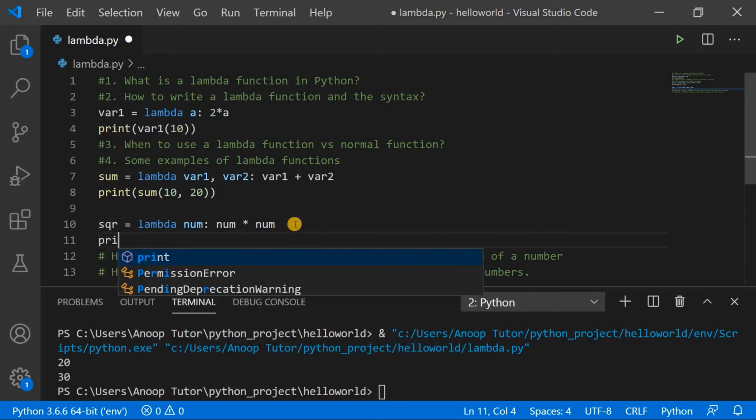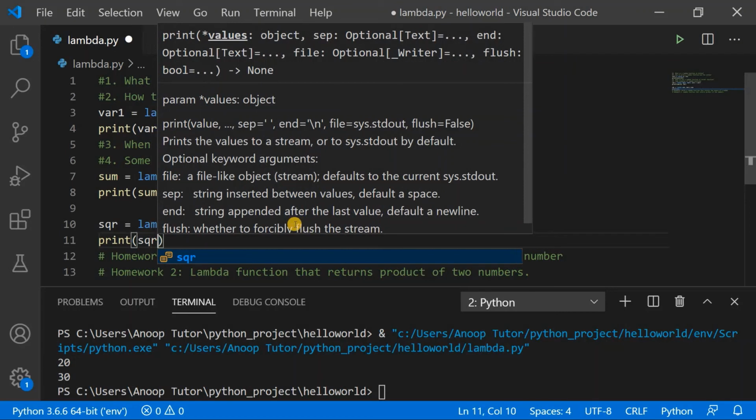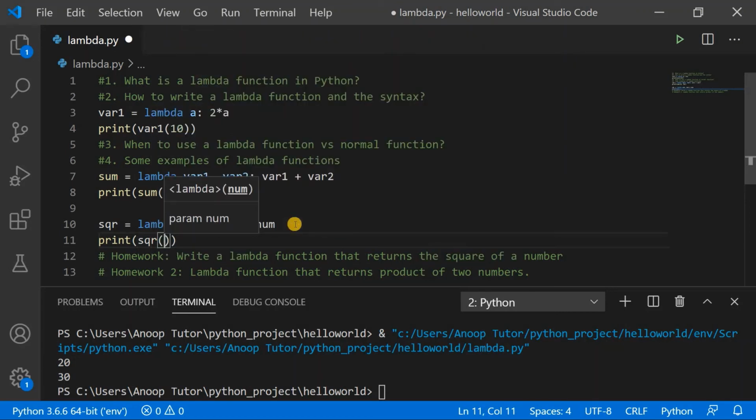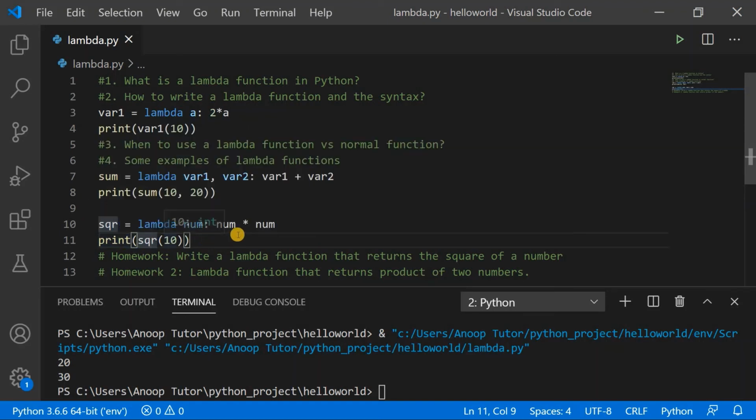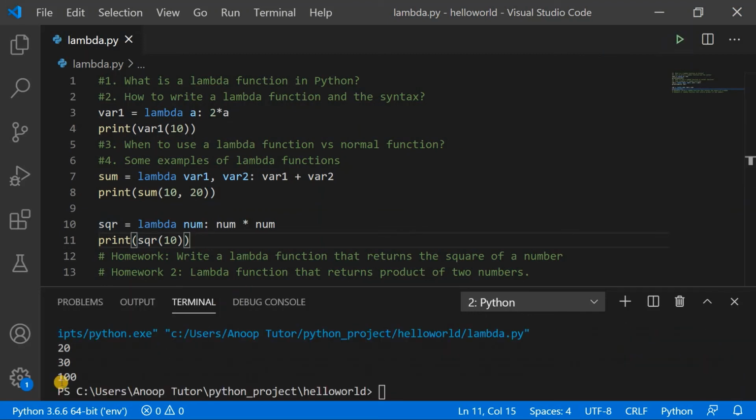And if I try to print this using the print statement and sqr, then I also need to provide a value. So if I want to find the square of say 10, I can pass 10 as the value or the argument to my variable sqr, and sqr is basically the lambda function. So if I pass 10 here, it goes as a num argument and it gets multiplied by itself. So 10 multiplied by 10, and the value, which is 100, should come back to the sqr variable and should get printed here on line number 11. So if I execute this program, you can see that the output shows 100, which is as expected.